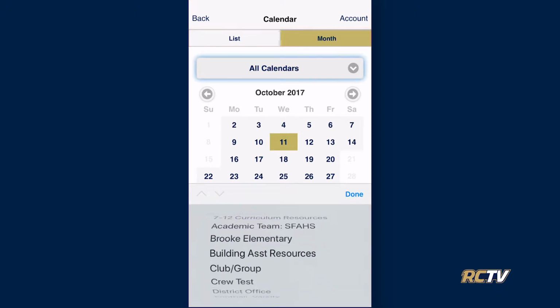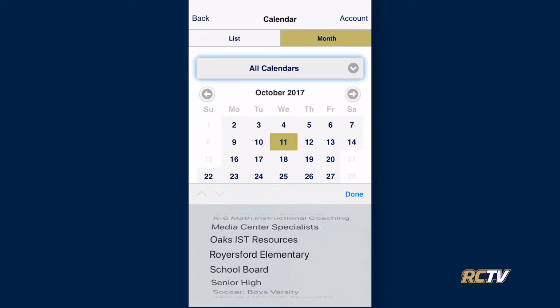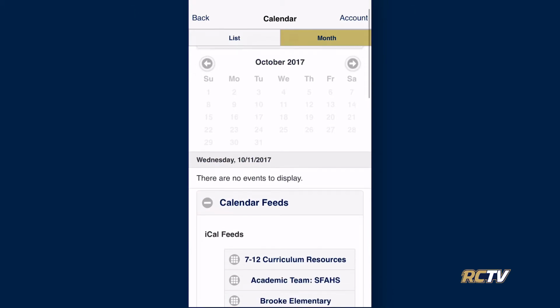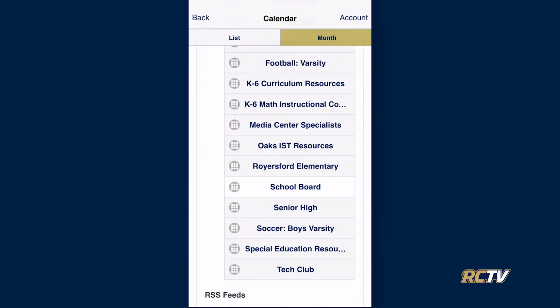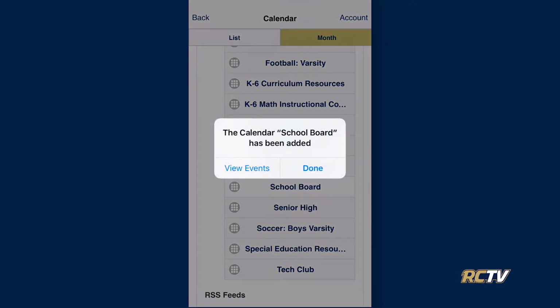Let's look at the Springford School Board calendar. Simply scroll to the school board calendar to view October meetings. You can also click Calendar Feeds to subscribe to a calendar. You will be prompted to export the calendar directly into your iPhone calendar app.